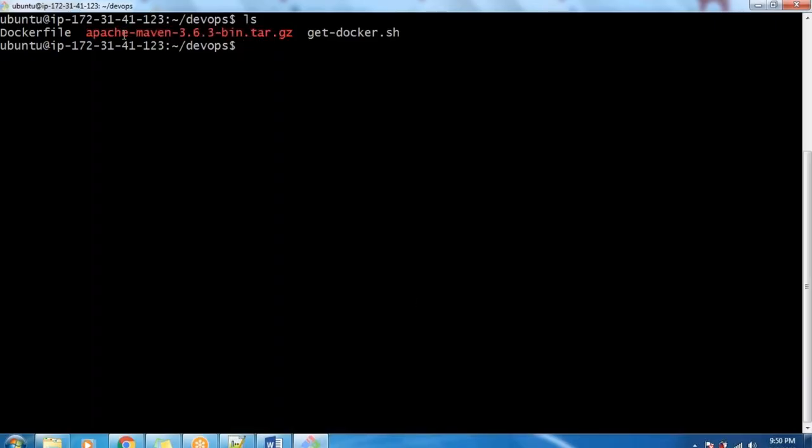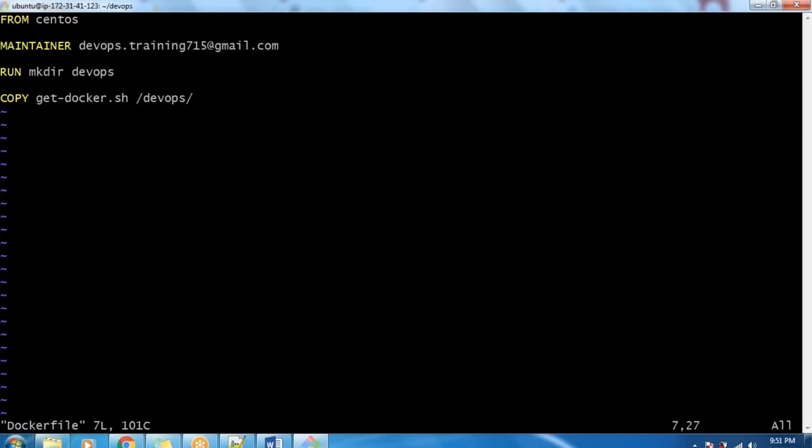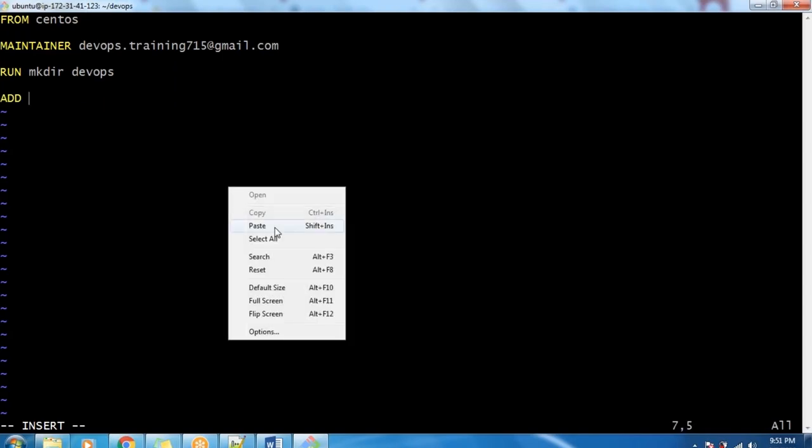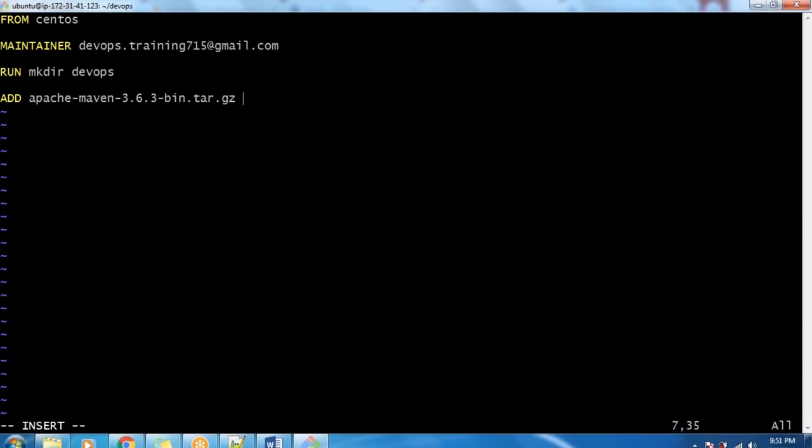You can see guys now, Apache Maven, let's copy this command. vi Dockerfile. Now let me remove this one, it's not required for me. Let me use ADD, then provide this zip file. Where it has to go: under /devops.